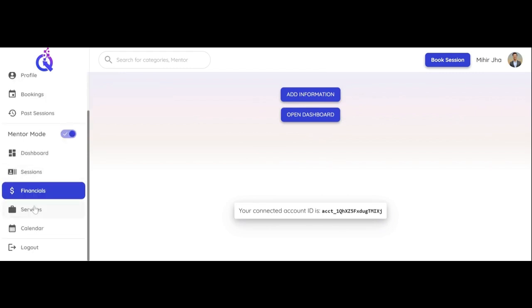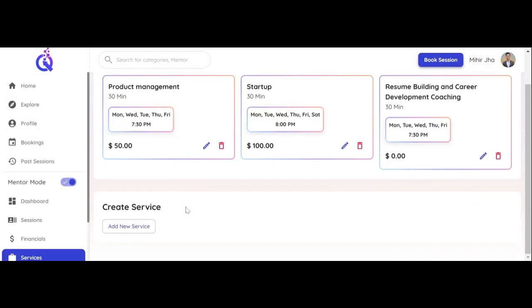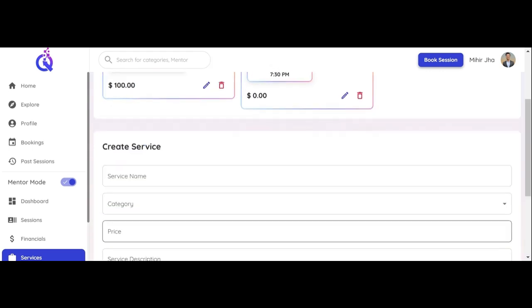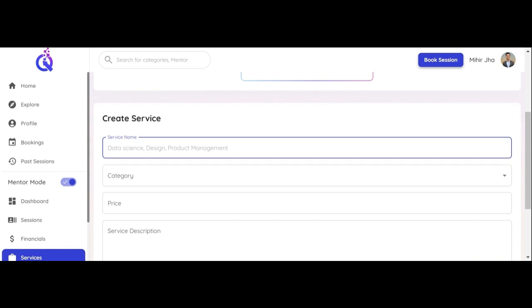Now, if I see services, right? Now, this is the interesting part because here you'll be plugging in your expertise. So I've created one here for product management. I'm going to delete it and I'm going to show you how to create services for your mentees. So I'm going to add new services here, right? Once I click in here, I can put, let's say, my expertise as data science, design, or product management. So let's say I'm going to plug in data science, right?